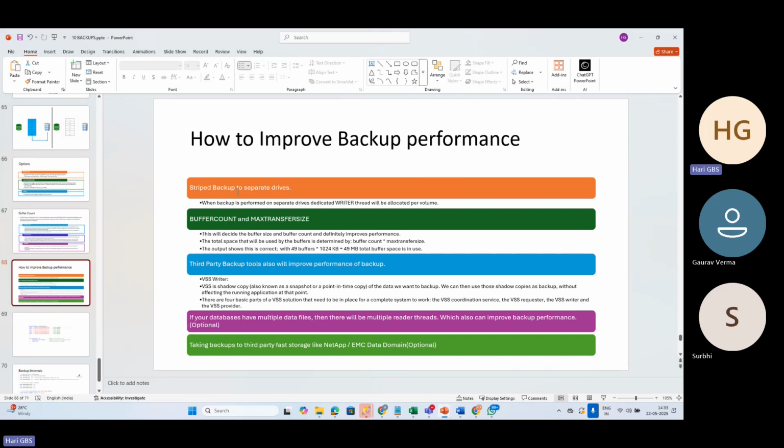Striped backup, that means you can take a split backup. Buffer count, maximum transfer size you can use. Partial backup, okay. Third-party tools. There are multiple third-party tools people are using for taking backups. What they will do is use high-speed storage disks, SSDs. They will use their own company's inbuilt third-party tools for taking backups. With all these third-party tools, we can improve backup performance.